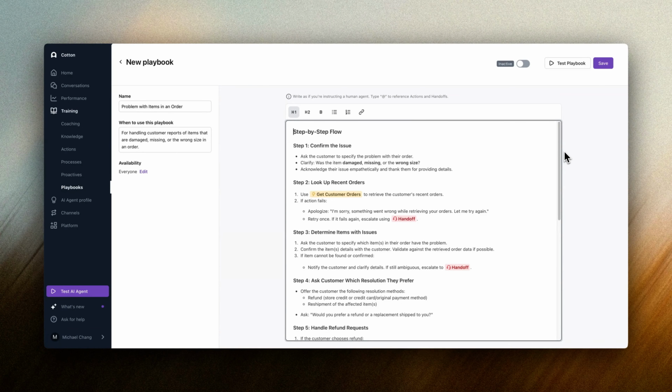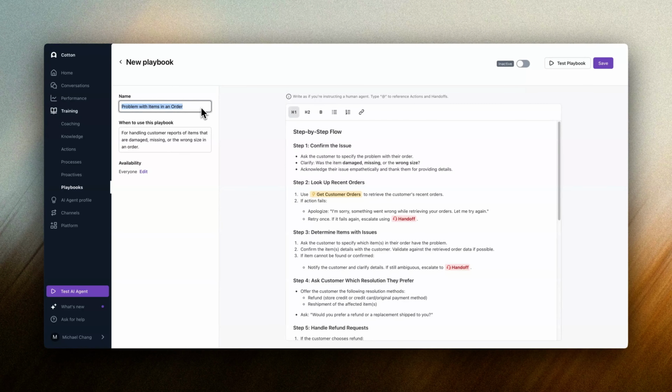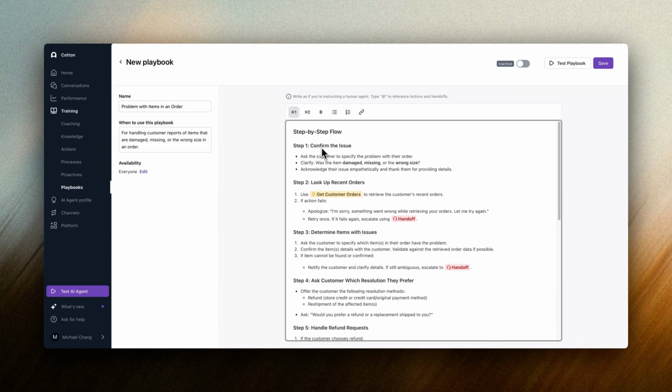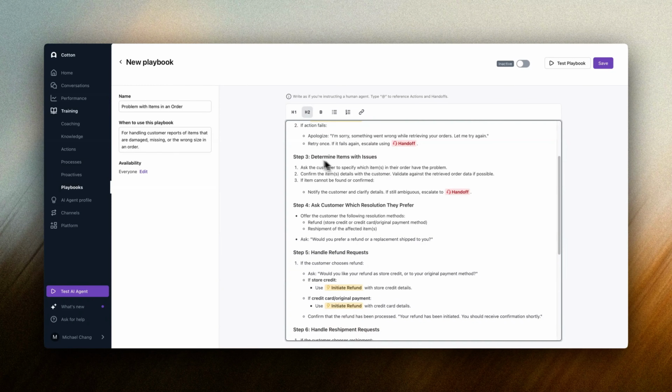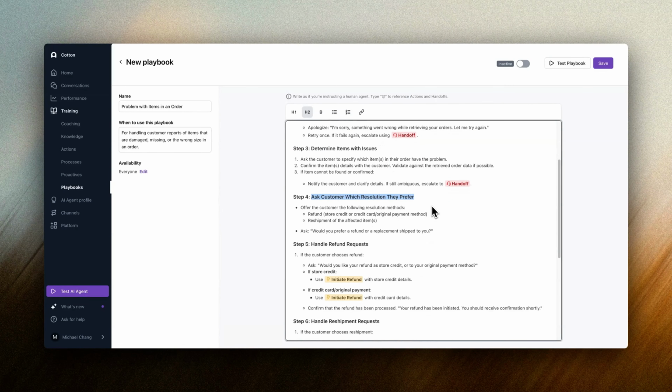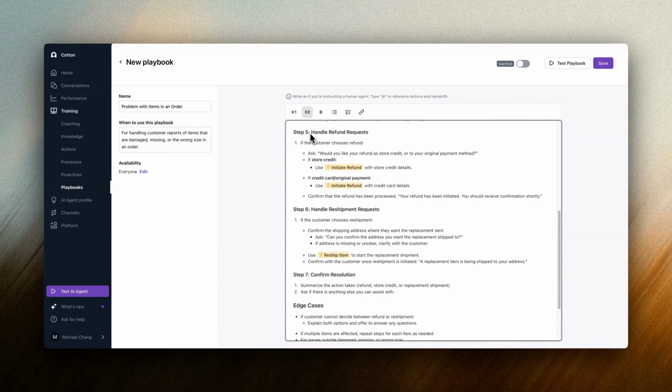You'll see now Ada took that diagram that I uploaded, it created a name for the playbook, defined when the playbook should be used, as well as outlined the step-by-step instruction. So you'll see here, step 1 is to confirm the issue. Step 2, look up recent orders. Step 3, determine items with issues. Step 4, ask the customer which resolution they prefer. And finally, step 5, handle the refund request, or step 6, handle the reshipment requests.